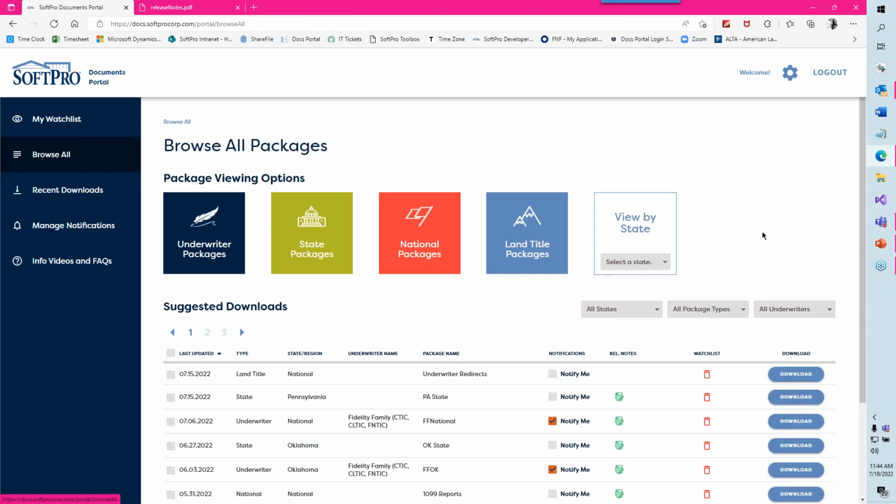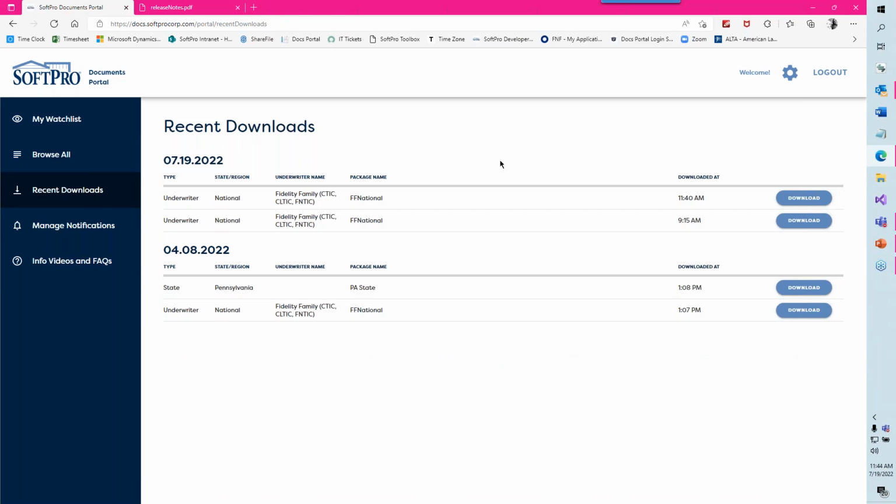Back to browse all. And then we're going to take a look at our recent downloads. So recent downloads is going to be the next tab. Recent downloads will show you any packages that you have recently downloaded from the portal. It is going to show you the date that that package was downloaded, the package type, state or region, underwriter name, or the package name, as well as the time that it was downloaded, as well as giving you the ability to download that bundle and release notes again if need be.